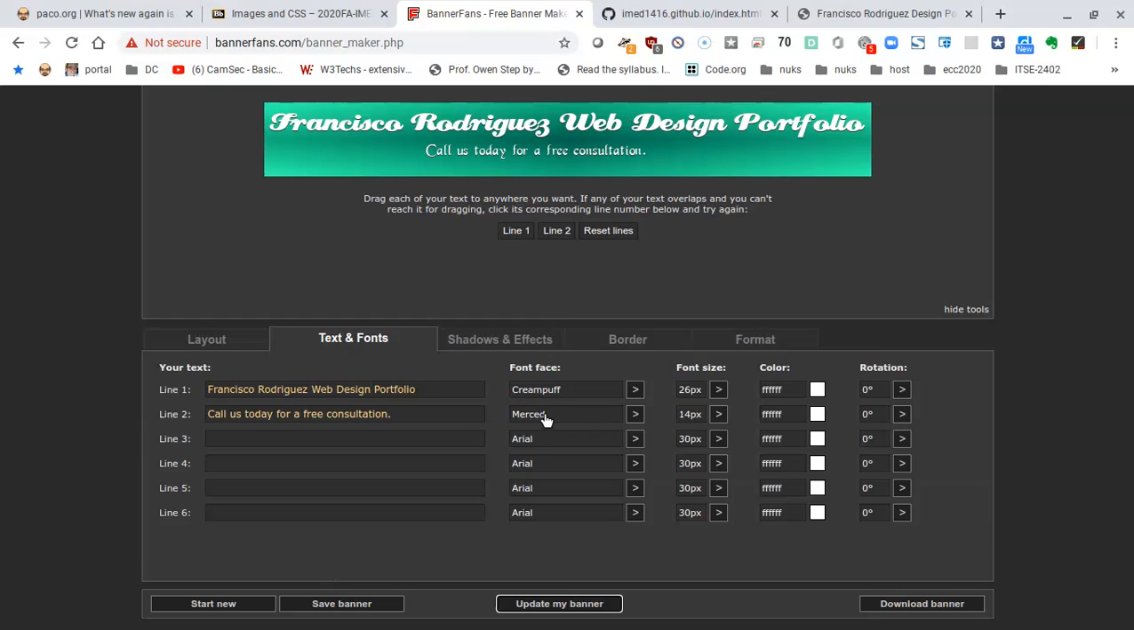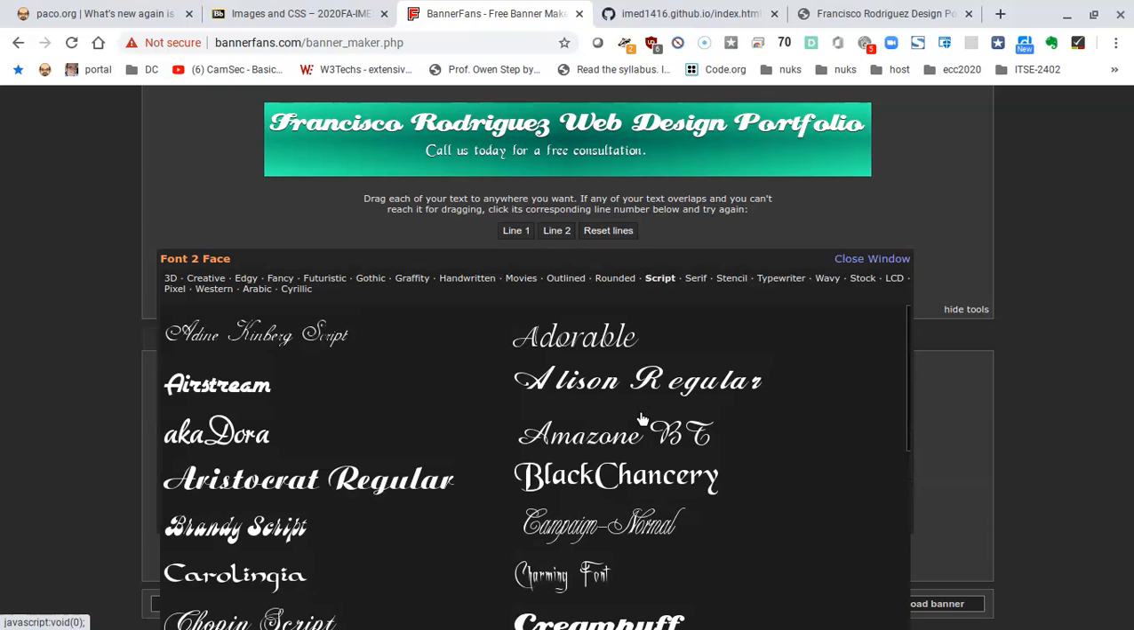For my second line, I definitely don't want this for a free consultation, especially since it's supposed to be a business. I don't want a frilly text like this. I want something a little more serious. So I'll click to see what's available, and I'm going to see what they have in the case of serif or sans serif.